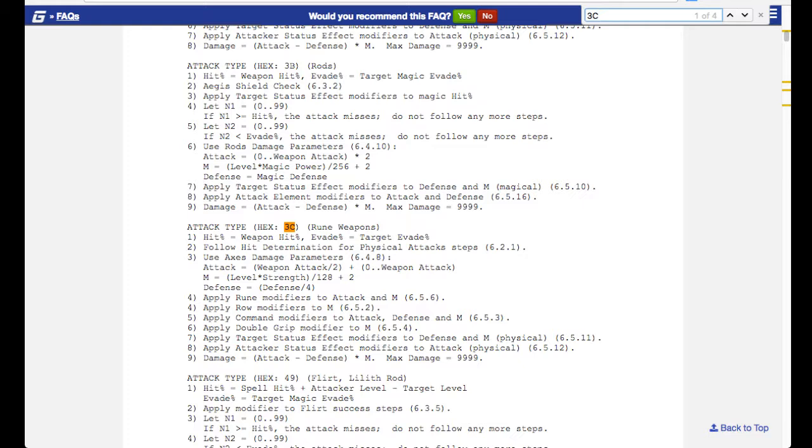Axe damage parameters are listed below. Weapon attack over 2 plus a random number between 0 and weapon attack. Whenever you see the 2 dots right there, that means it generates a random number. So the Rune Axe was 71. It divides 71 by 2, which would probably be 35, because everything's rounded down. 35 plus a random number between 0 and 71. So basically it means between 50% and 150% of the listed value.